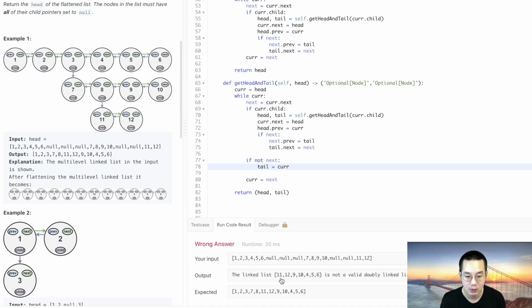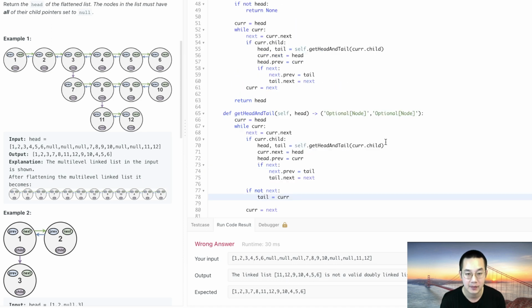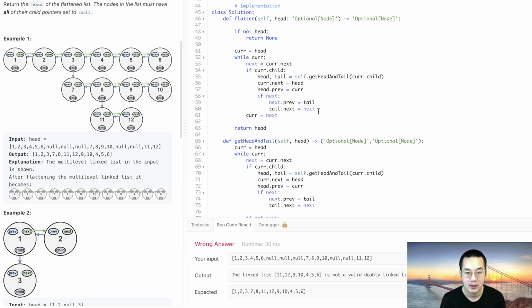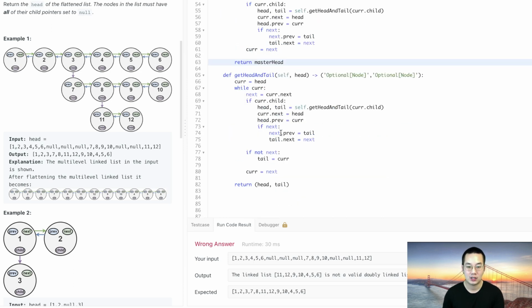Looks like what we did is that we returned 11, 12, 9, 10, and so on and so forth. And we're missing the head. We're missing that portion. That means we have changed the head. Oh. Which, well, we're going to have to say our master head. Let's return the master head, because we use the head as a variable here, and we're returning the master head.